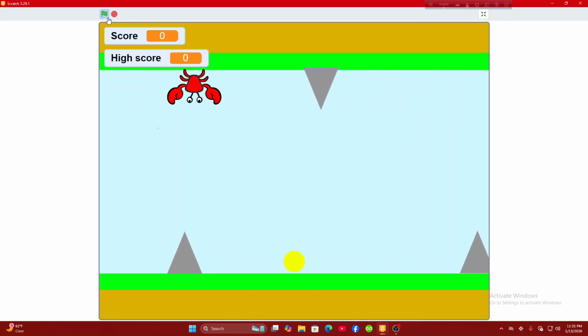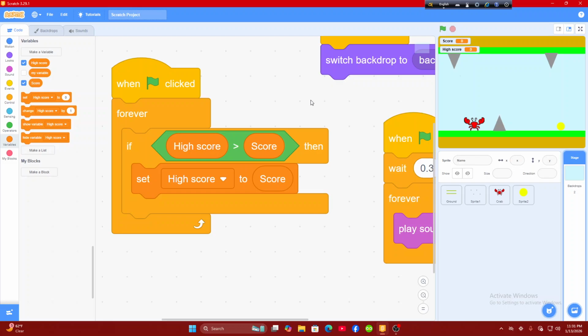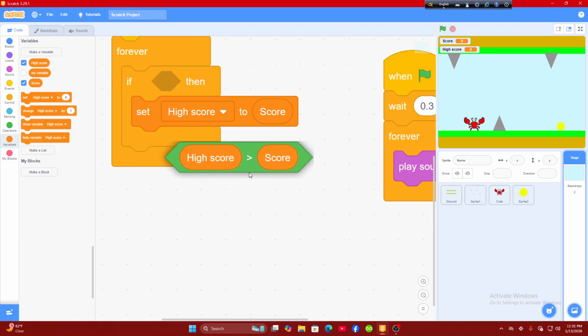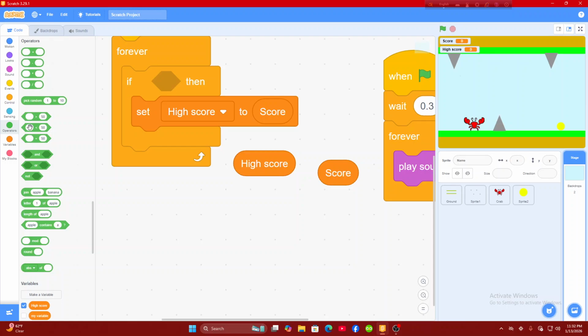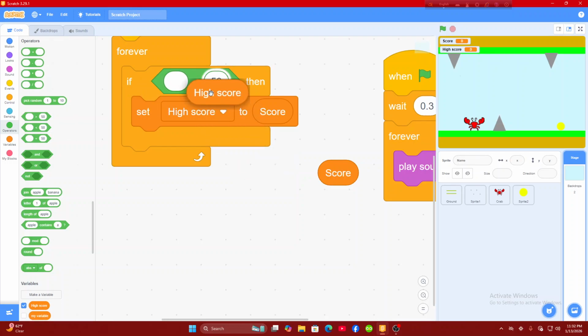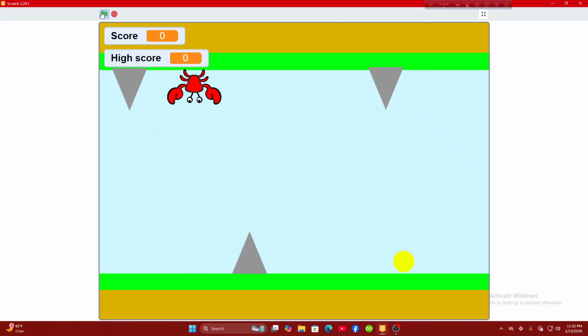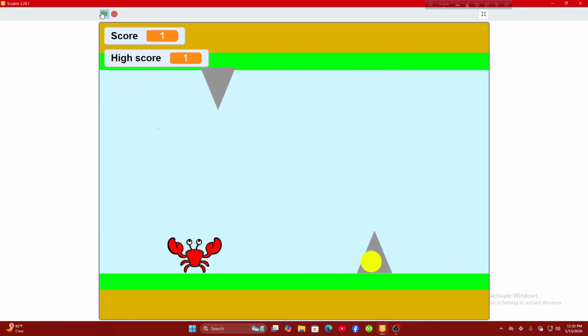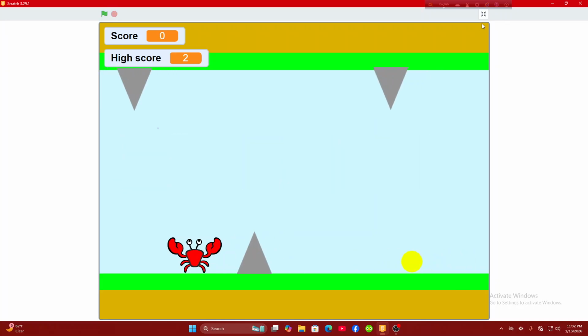Let's see, try this again. 1, 2, we are out. Nah, doesn't work actually. Maybe we can just switch these two positions. So what operators do, do this thing. The high score is less than score. Hopefully that will work. 1, 2, let's just get out. Yeah, this works fine.